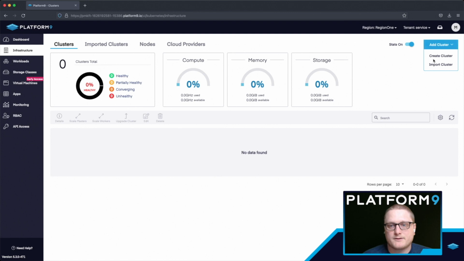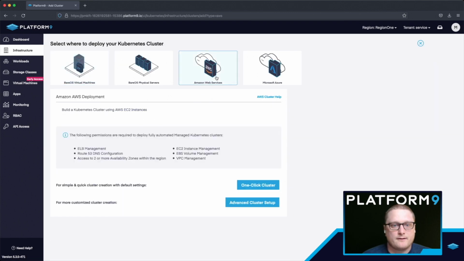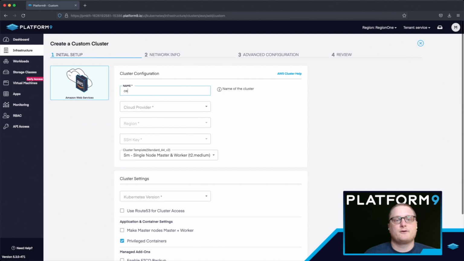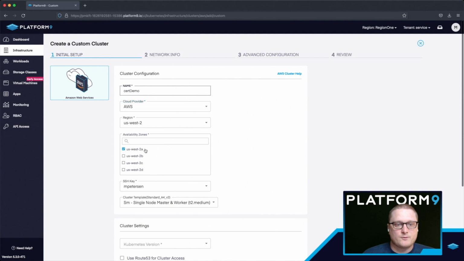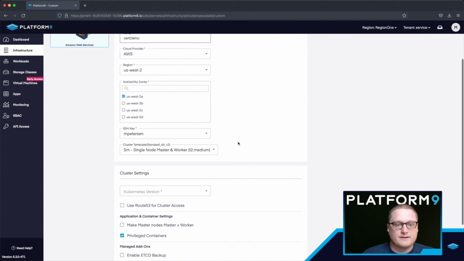So first, we're going to add a cluster. So we'll create a cluster. Go to Amazon Web Services. We're doing advanced cluster setup because we want to make some modifications. We're going to call this Cert Demo AWS. We'll put it in US West 2A. Make sure SSH key's on there.